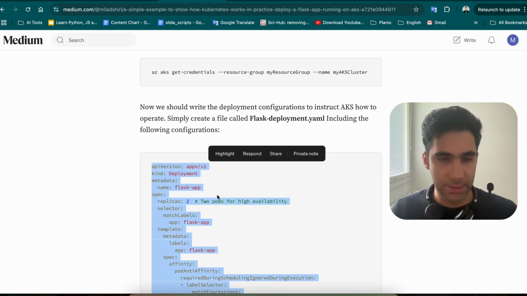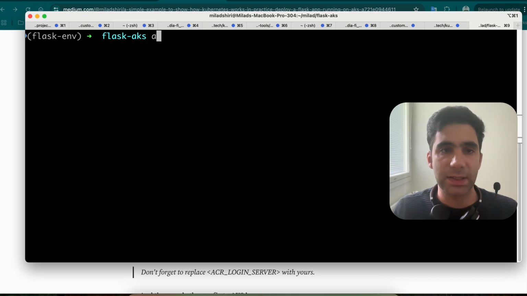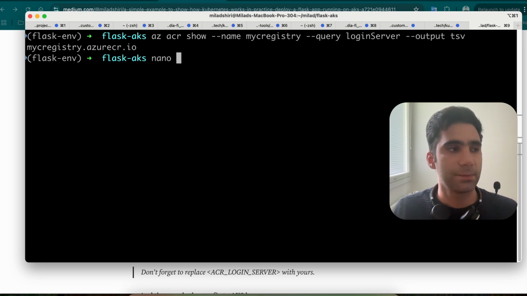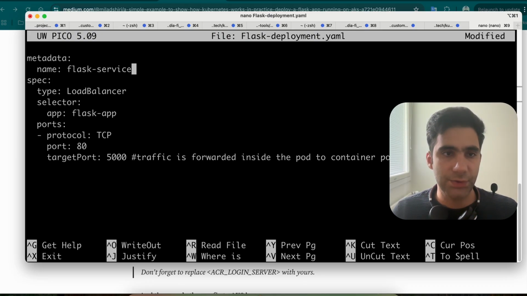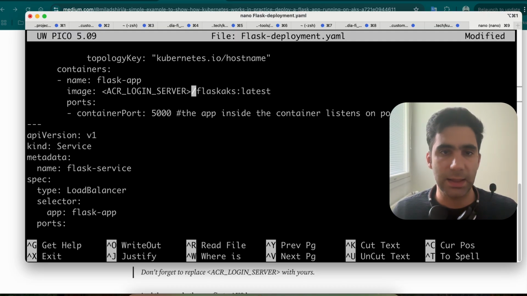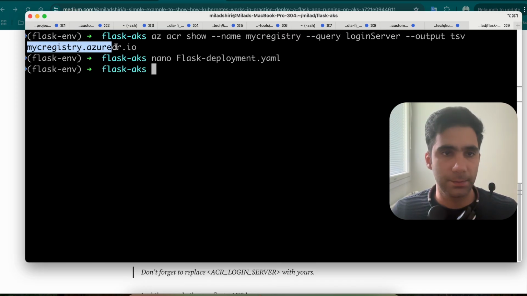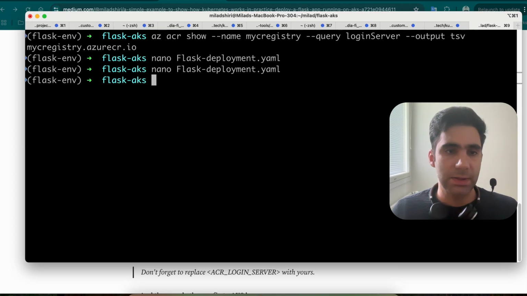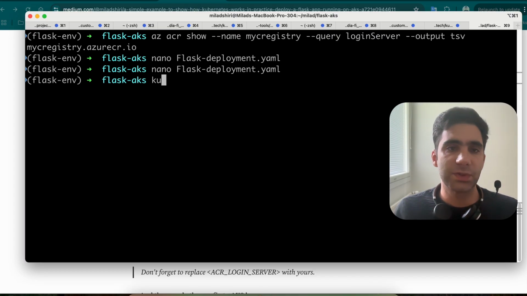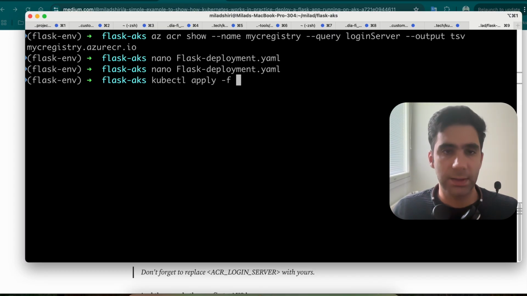Let me just simply copy it, clear it. I need the address again, so I use the same command again, acr show, and now I create flask-deployment.yaml. Here I simply paste it, and I need to change the name of the Docker image. It should be flask-aks, and I need to change this with the actual address. So let me copy it from here, paste it over here, just save it.